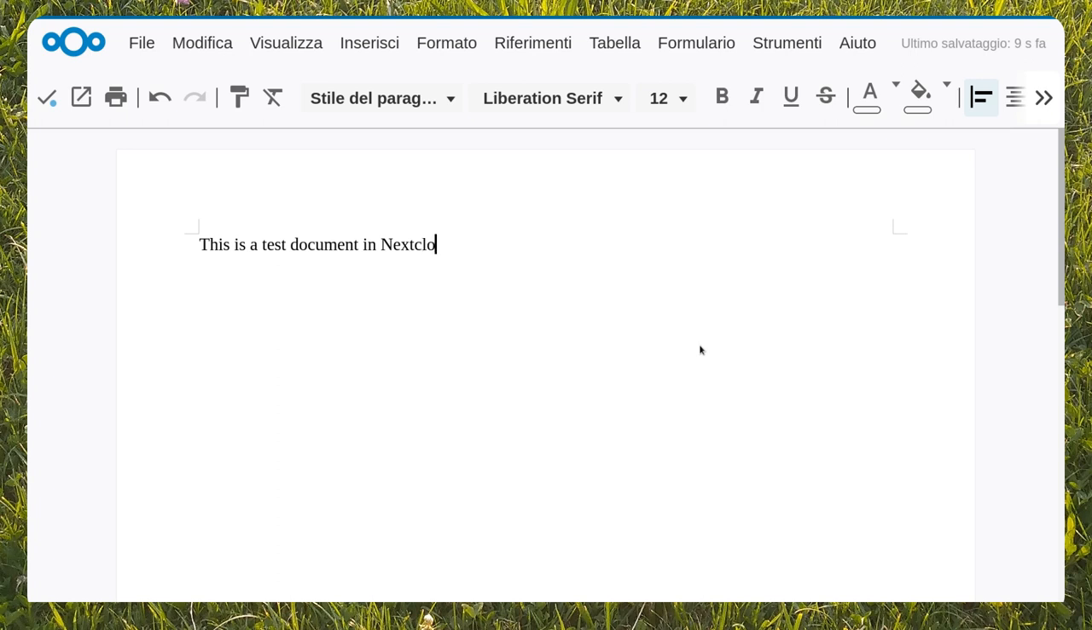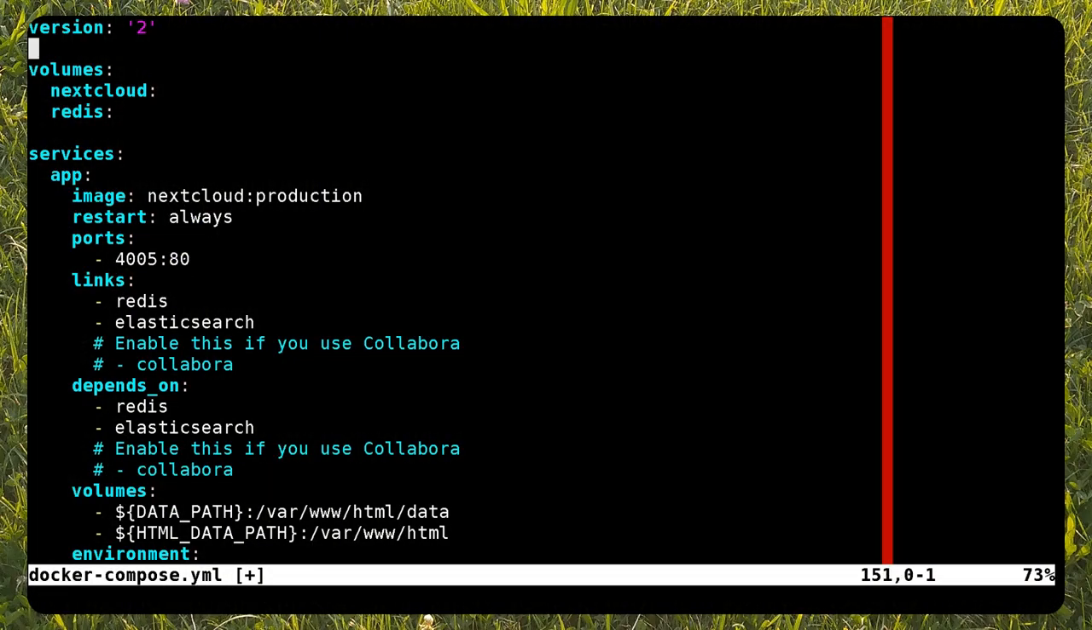Setting up Collabora is easier than other features of Nextcloud. If you want to know how to set up full-text search, web cache, and other things, you can watch the Nextcloud playlist on this channel. Let's start! In this video, we'll assume that Nextcloud is running with Docker Compose.